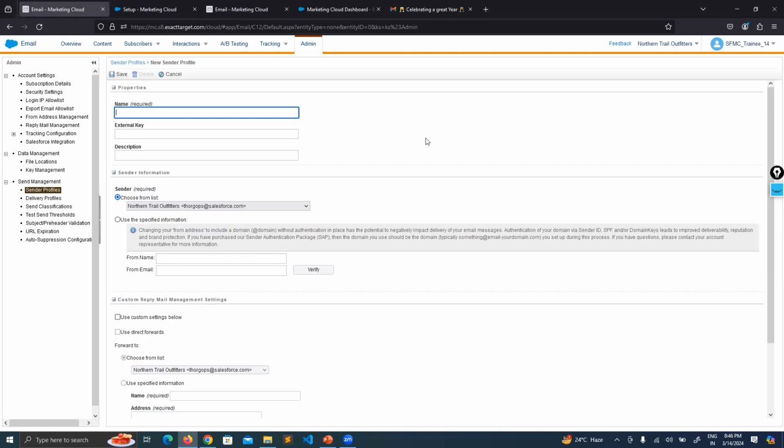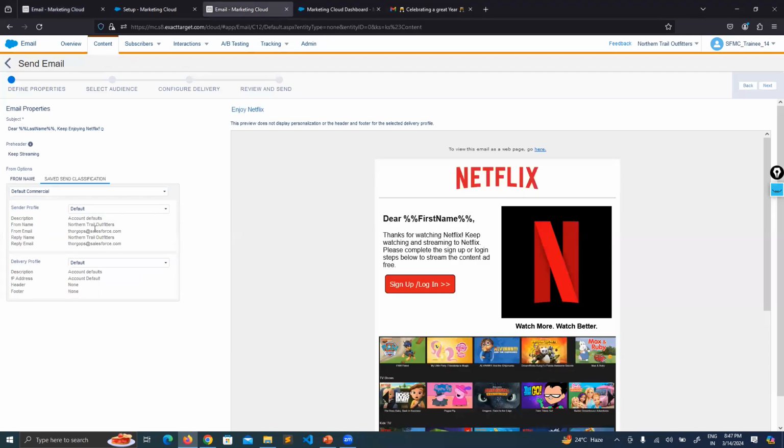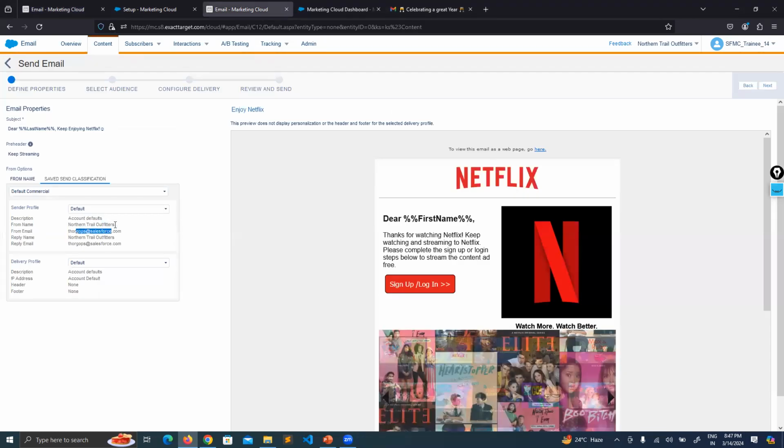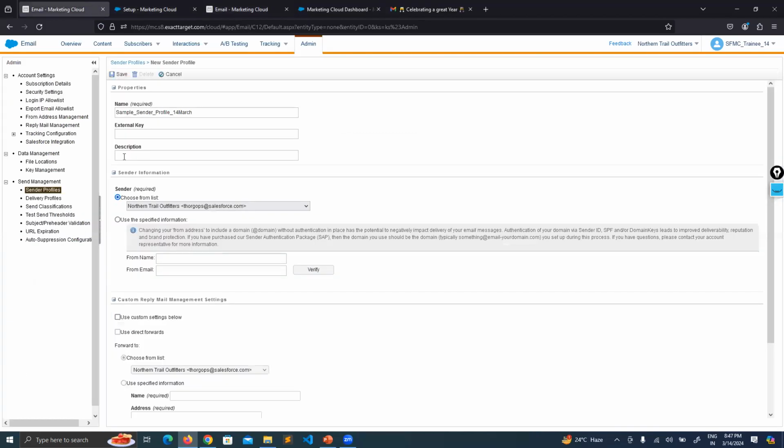Let's say I'll give the name, let's say sample sender profile 14th of March. Okay. Now the users means we can select from the list. They choose from the list, we can select from the list, right? By default, as I can see, it is the default email address and sender name, right? As you can see, it is the default one. Email name and from name and from email. That is the default one.